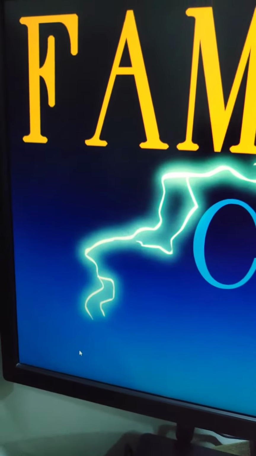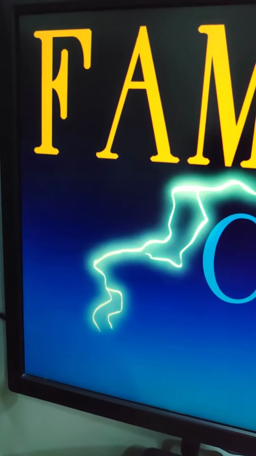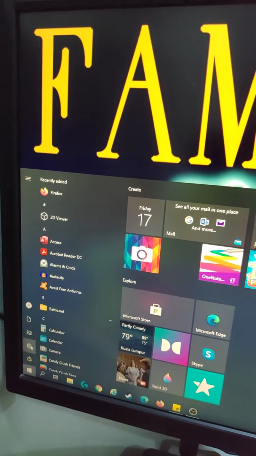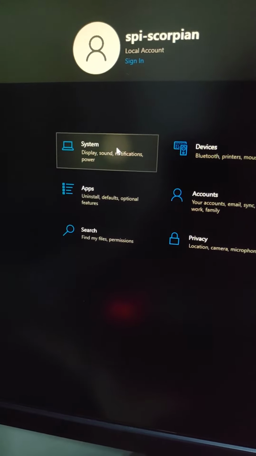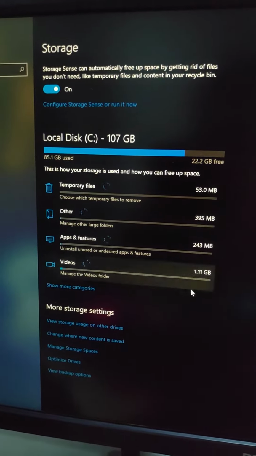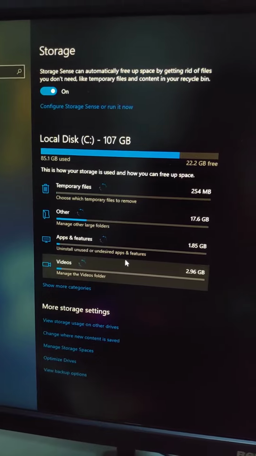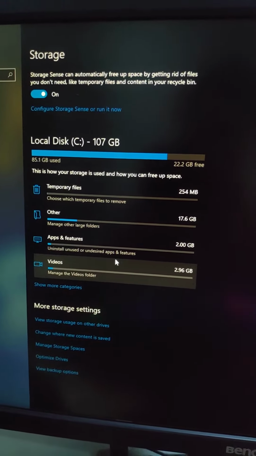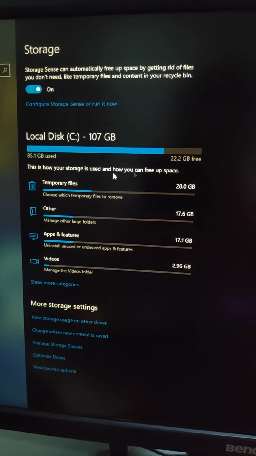Alright guys, there's two built-in tools in Windows 10 that you can use very easily. You can just go in here, go to Settings, go into System, then over here choose Storage, and you can see here is exactly the same as using TreeSize or WinDirStat to check what is occupying your disk space. So inside here, this is my total on the C drive.